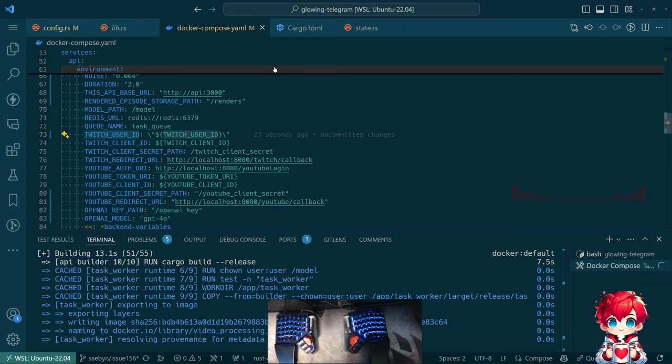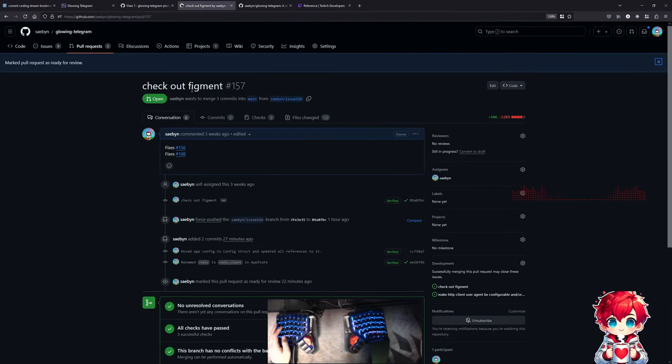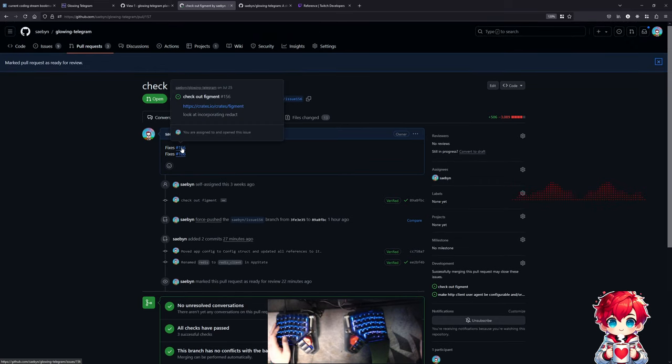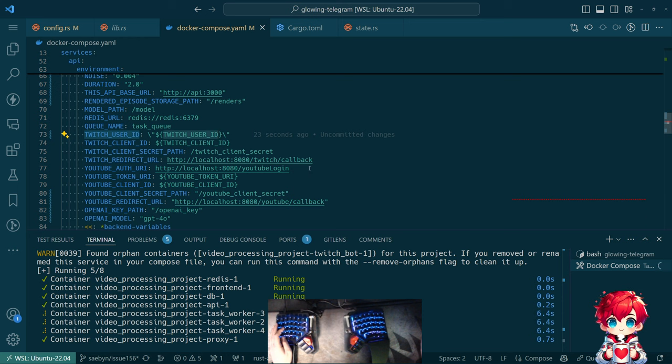So I did get the pull request updated. This is going to fix both 156, which is our checkout Figment task, and also 108, make the HTTP client user agent configurable, or use the program version while we're doing one part of it. That's fine.